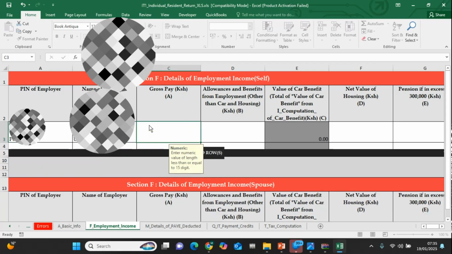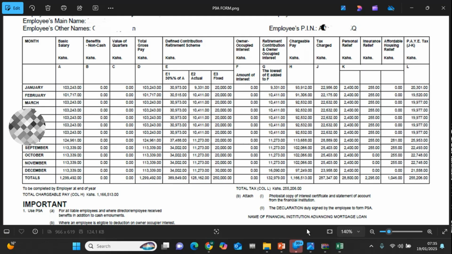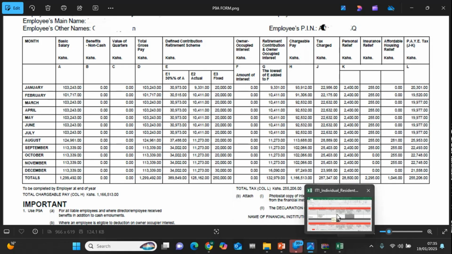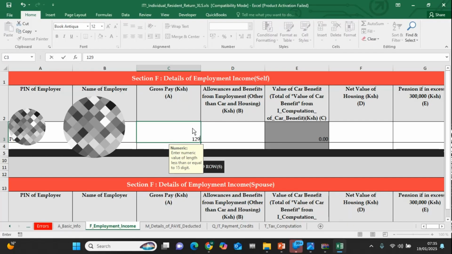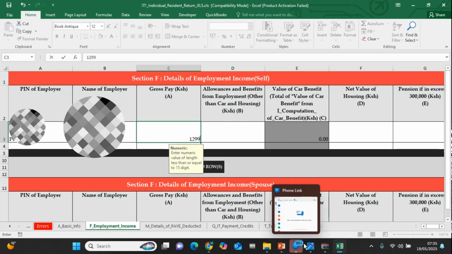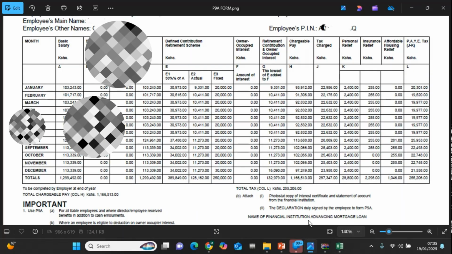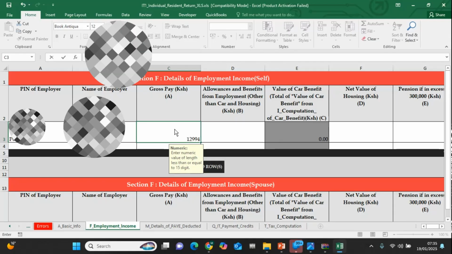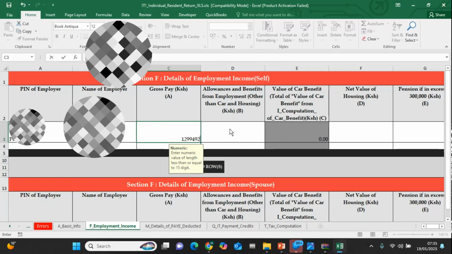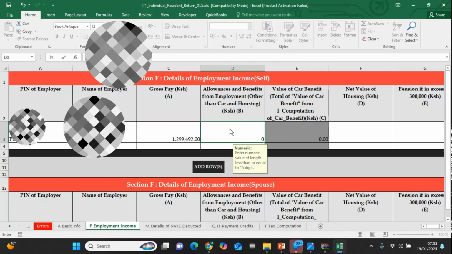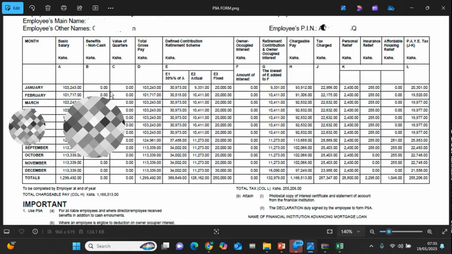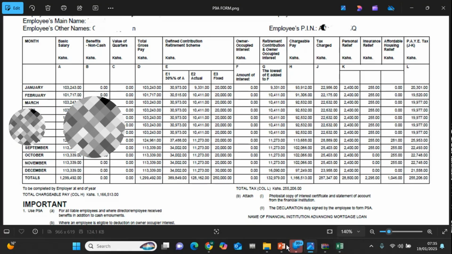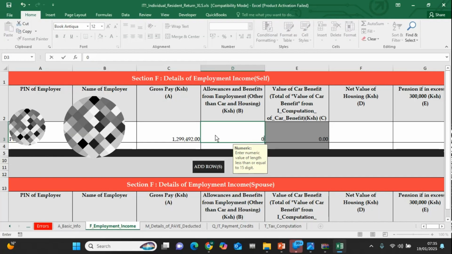Then the gross pay. So let's go back to our P9. Let's check the gross pay. It's there. So I'll just populate the gross pay as shown in the P9. Allowances, it is not there. Let me just take us and show us here. Benefits, non-cash, it's not there. Value, so this is what you're entering, the gross. So we just enter the gross amount.